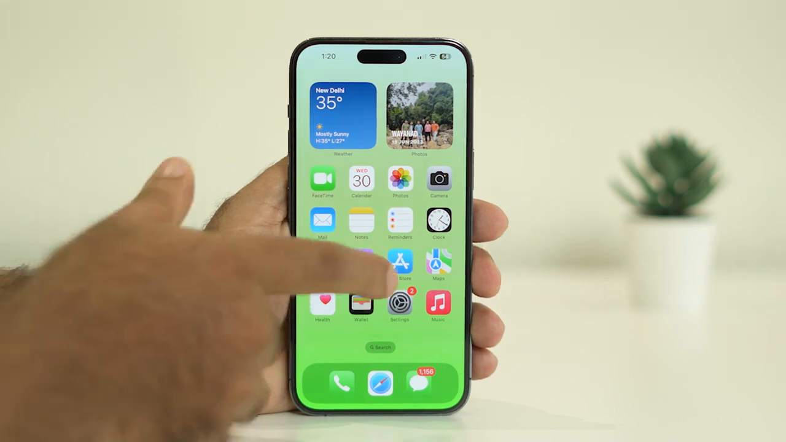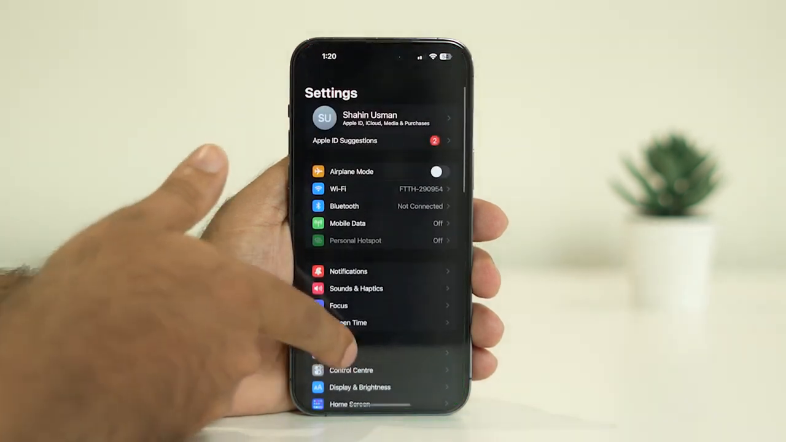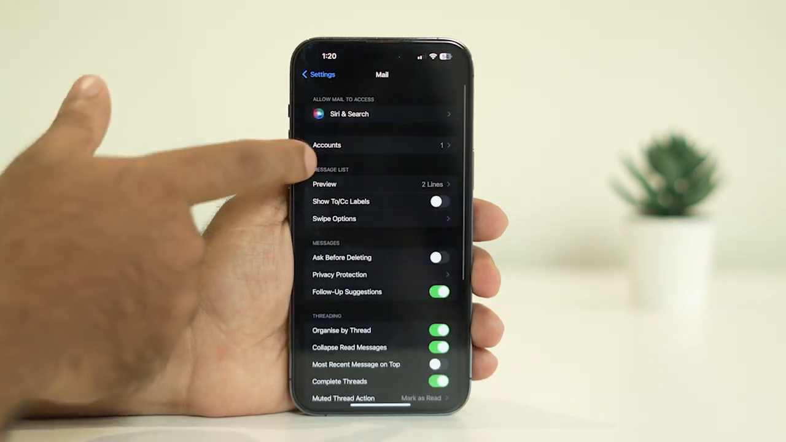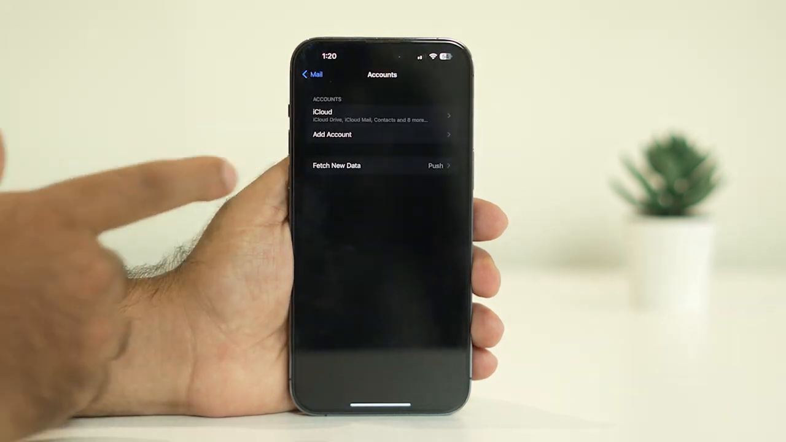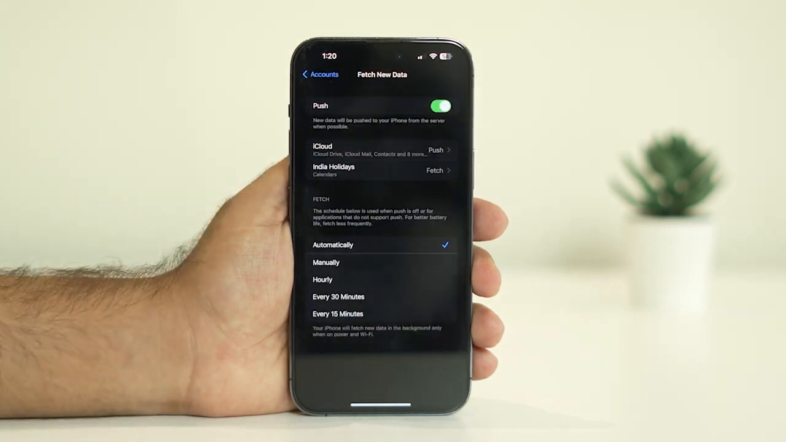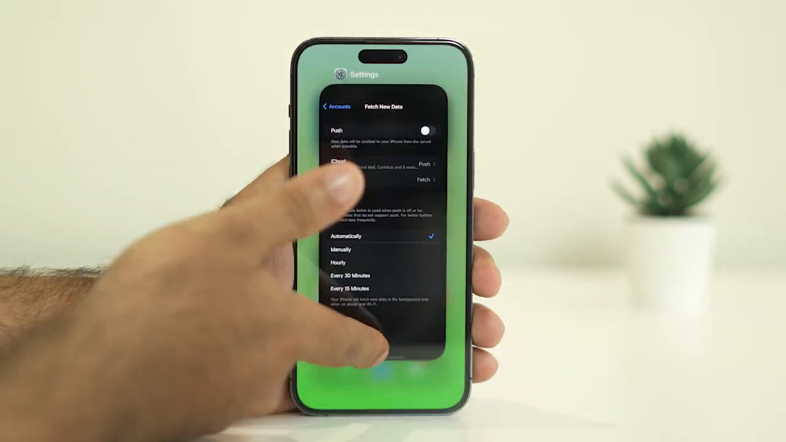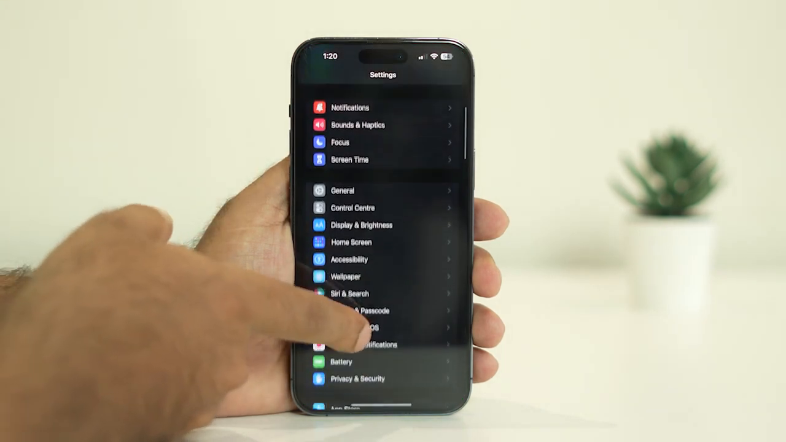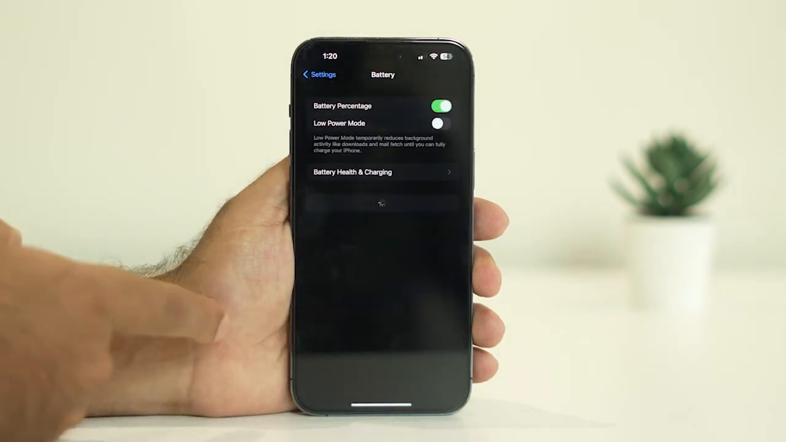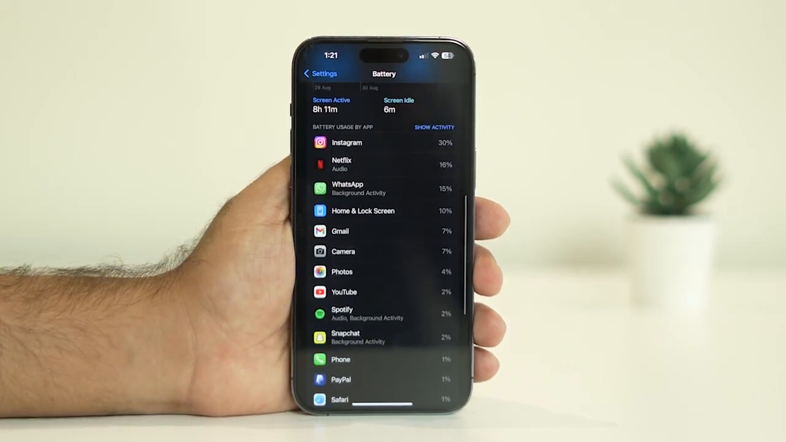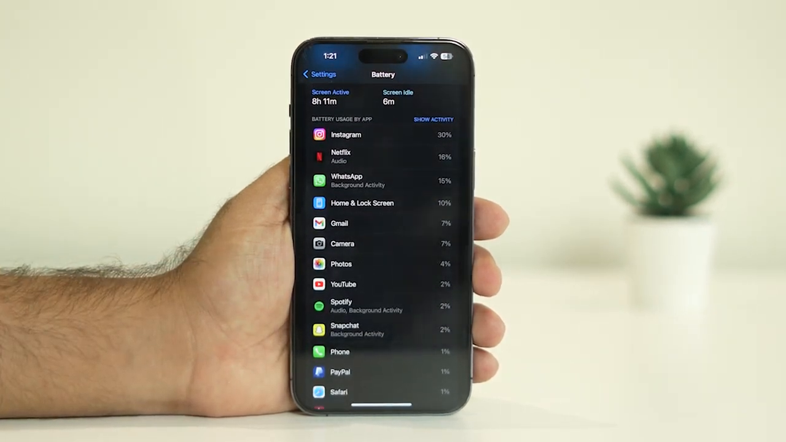For this, we just need to go to Settings. Now, if you scroll down and navigate to Mail, and go to Accounts, you'll be able to see this. Tap on it, then Fetch New Data, and there is an option called Push. If you turn this off, you'll not be receiving any of these notifications, so you're fine with this. Afterwards, if you go back to Settings and navigate to Battery, you'll not be having any kind of trouble with the battery on iOS 17, and most probably it should be completely fixed.